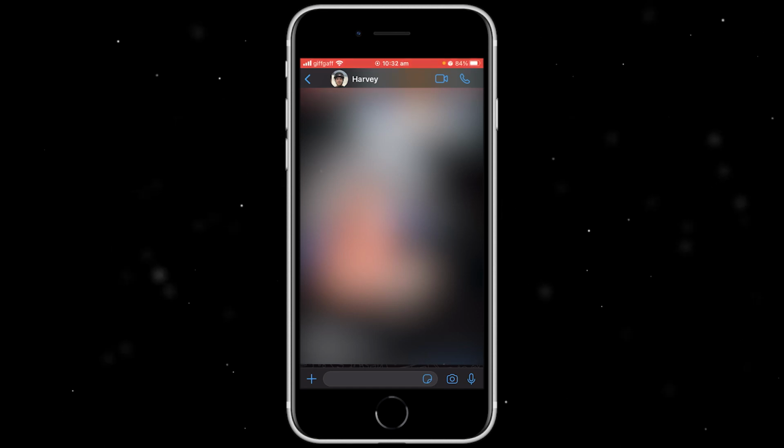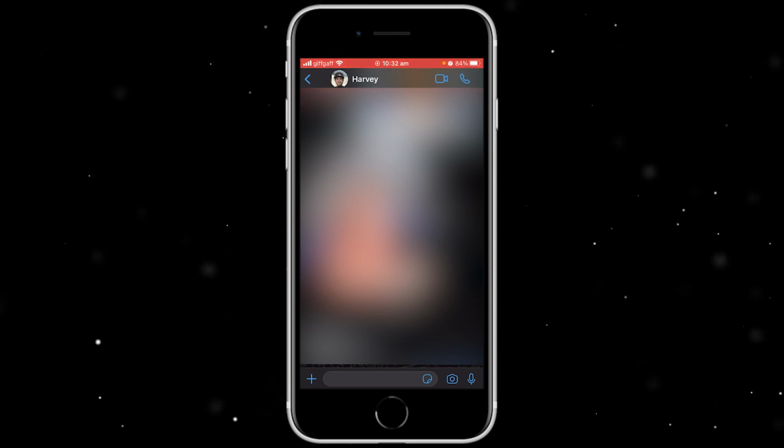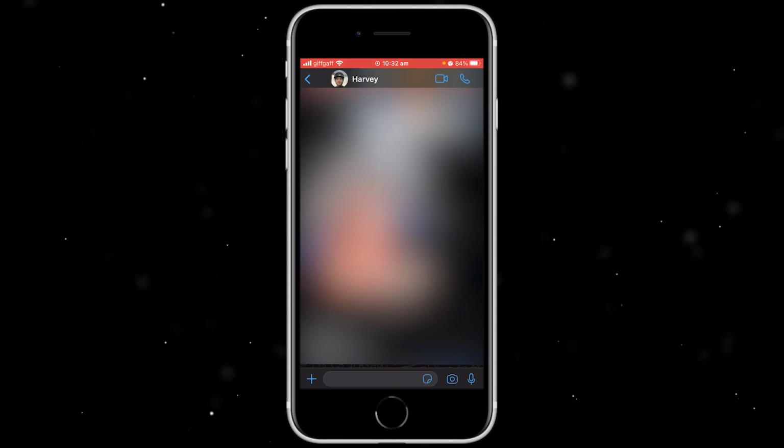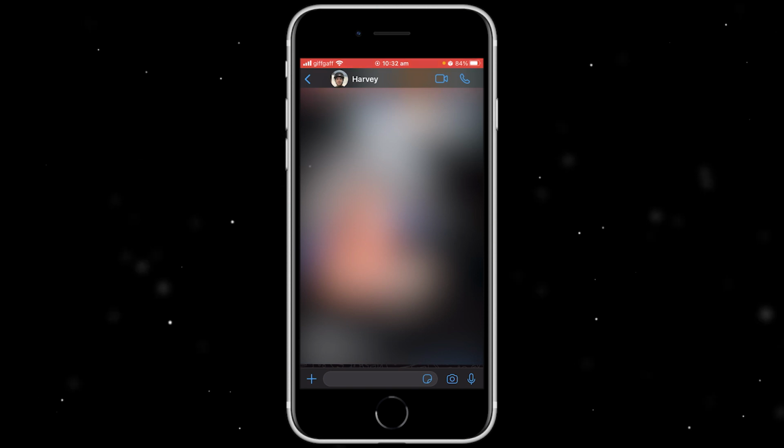Today I'm going to show you how you can easily get to the top of your chats in WhatsApp. Now unfortunately there isn't a button which can take us straight to the top. I'm not sure why WhatsApp doesn't have this as a feature already, but it is something they should add.